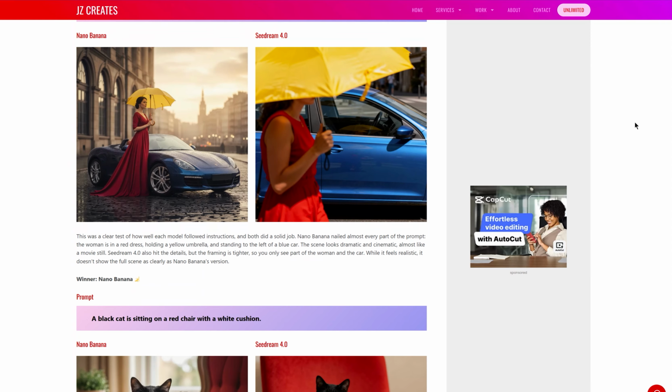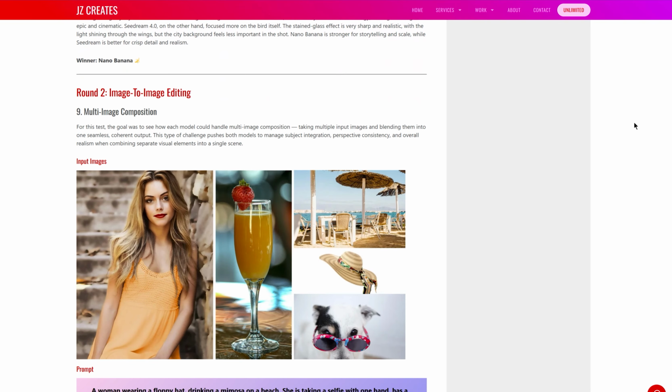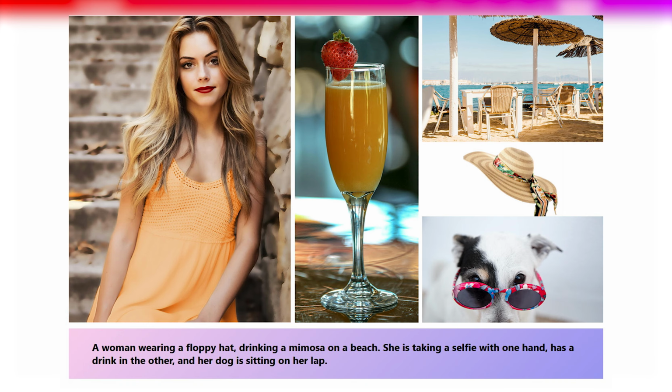Okay, let's get into image-to-image editing. For this test, I wanted to see how each model could handle multi-image composition. This type of challenge pushes both models to manage subject integration, perspective consistency, and overall realism when combining separate visual elements into a single scene. Here's the input image and the prompt: a woman wearing a floppy hat, drinking a mimosa on a beach. She is taking a selfie with one hand, has a drink in the other, and her dog is sitting on her lap. Here are the results.